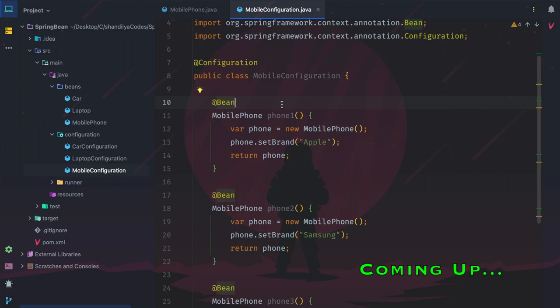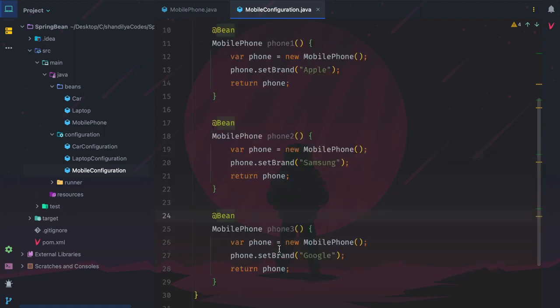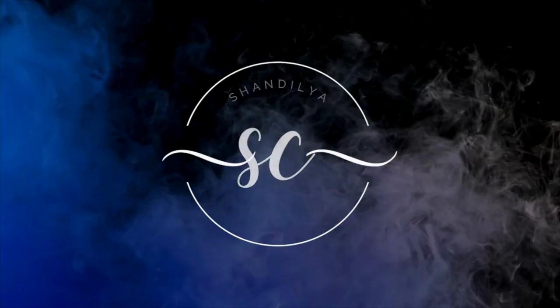As we saw earlier, the bean name is this one, the method name that we provide. This is the bean name by default. What if we want to change the bean name itself? Then what are my options?